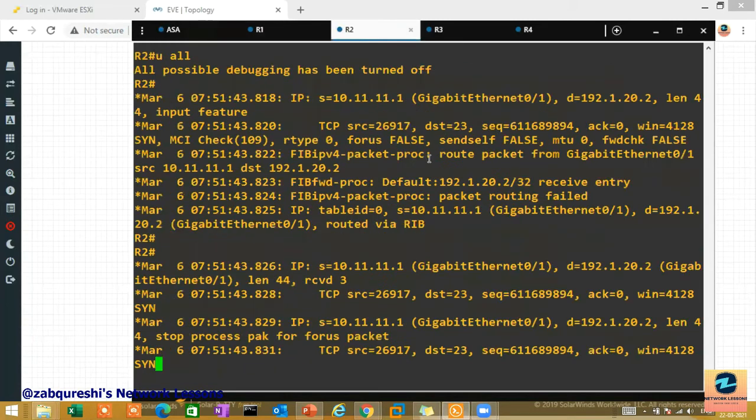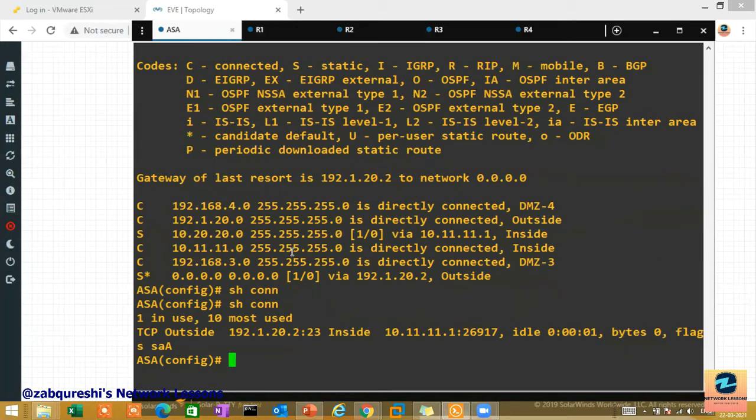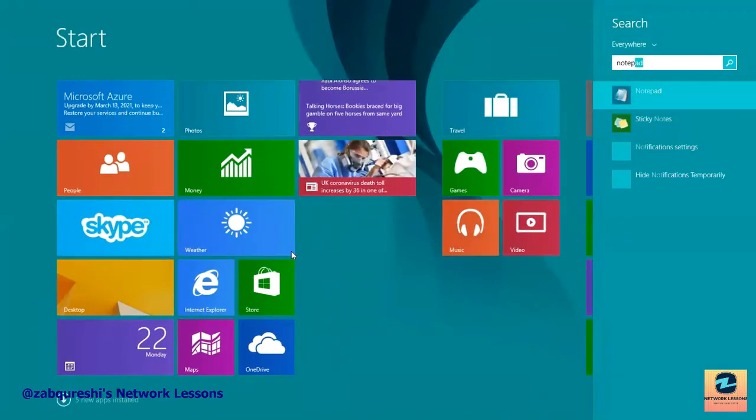So on R2, if you see, I have a source that is from R1 and destination is R2. The destination port is 23, which means it's a telnet packet. You should see a RIP failure, packet routed via RIP, but it has failed, right? Because I don't have a route. So let's keep it like this, and let's do the natting, and then we'll see the difference.